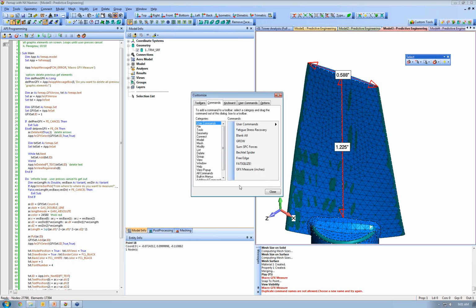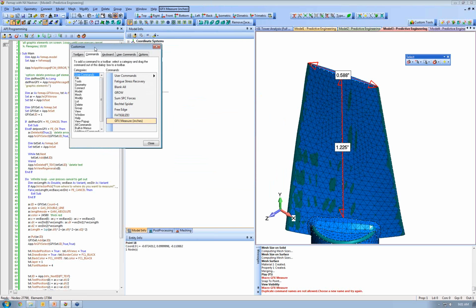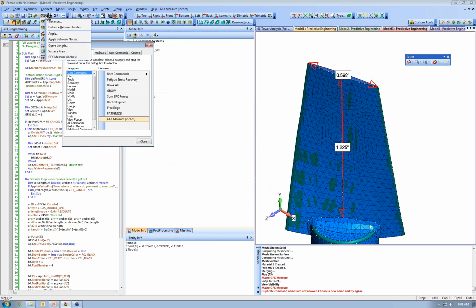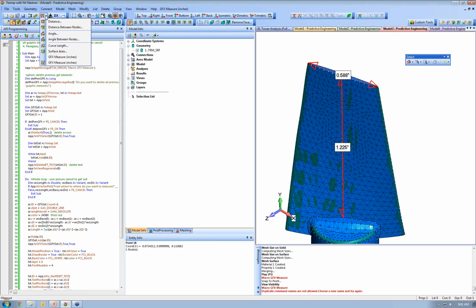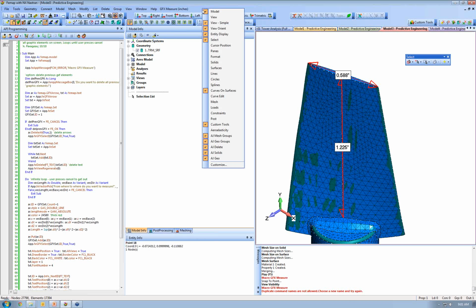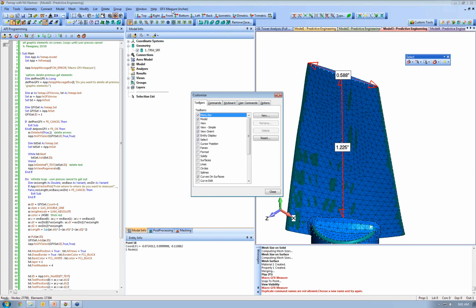I've got some other ones here, blank all, my little fatigue program, etc. So I've got that listed there, and I can now drag that, and it's going to be a button. And what I've done is I dragged it to this list here, where I have other measurement tools. This is a built-in FEMAP toolbar, and I've dragged it here. You can also customize it further. You right-click on the entity, and you can change image and text. You can add icons like I've done here.